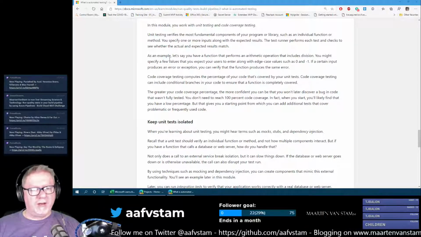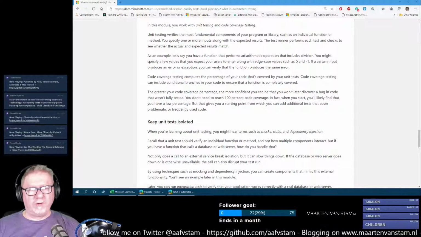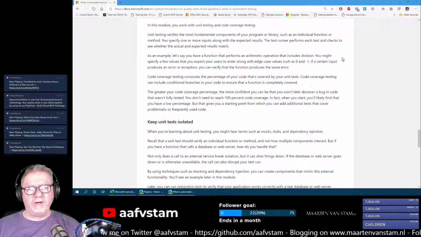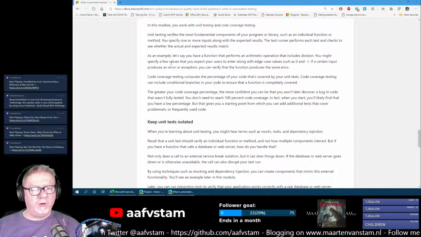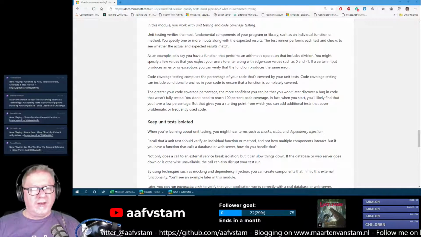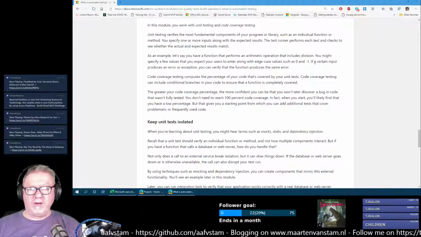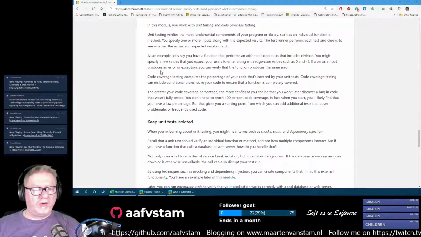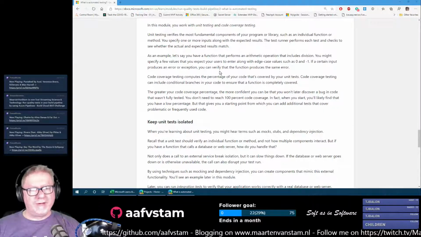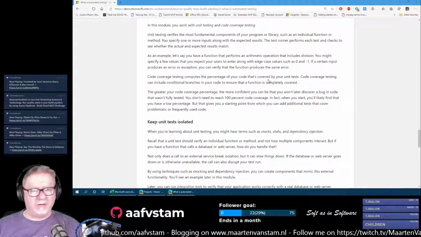As an example, let's say you have a function that performs an arithmetic operation that includes division. You might specify a few values that you expect your users to enter along with edge case values such as 0 or -1. If a certain input produces an error or exception, you can verify that the function produces the same error.